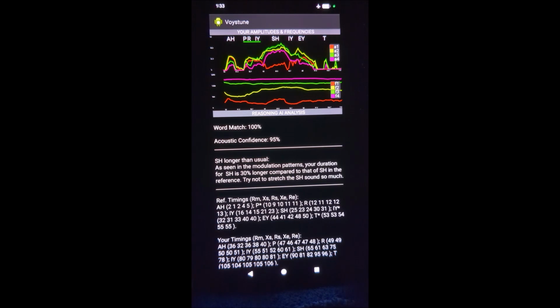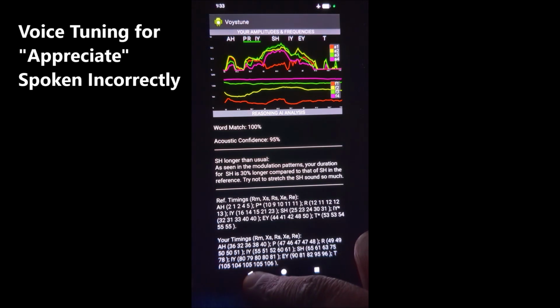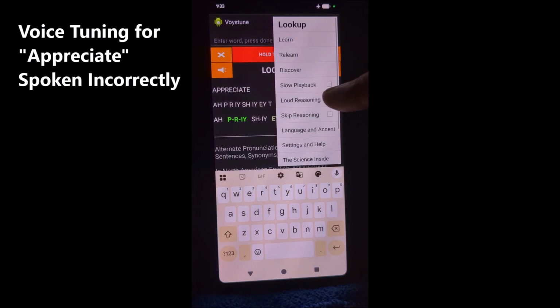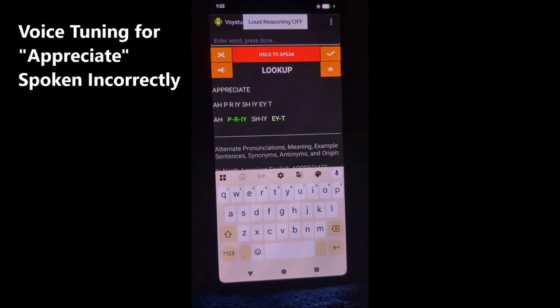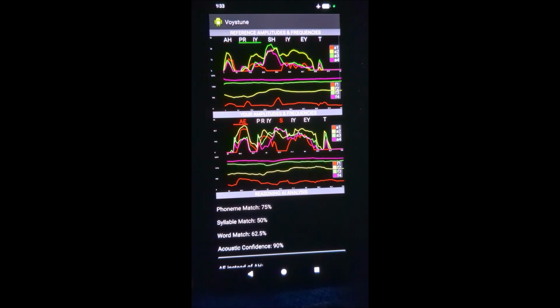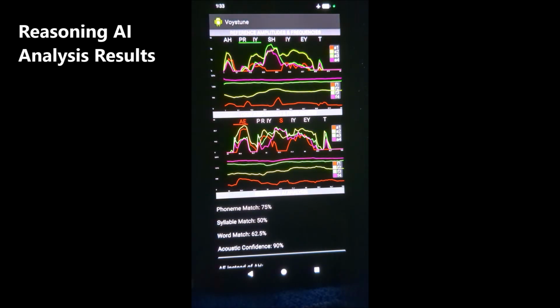I'm going to say the same word, appreciate, incorrectly, but I'm going to turn off loud reasoning. So, I could go over the reasoning myself. Appreciate. So my three mistakes are shown in red: a instead of a, s instead of sh, and stress on the first syllable, a, underlined in red, instead of stress on the second syllable, pre, underlined in green.